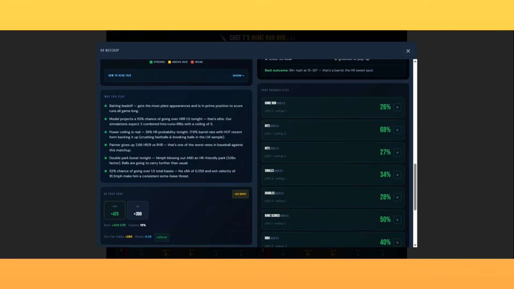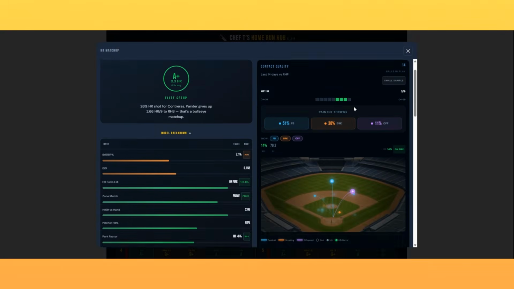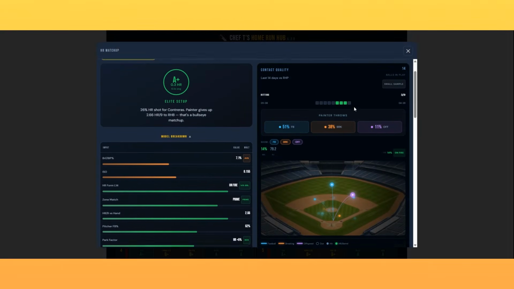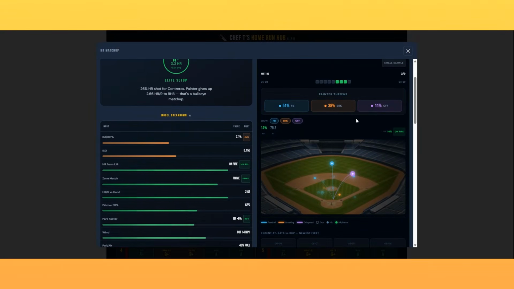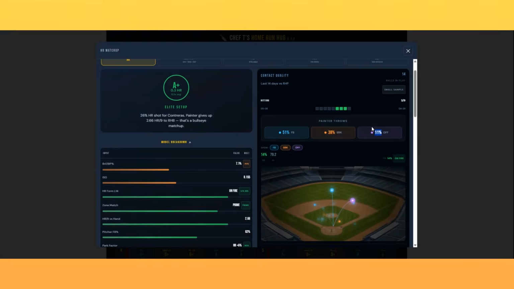Why this play shows odds down here. Then we'll go up here. This is contact quality over the last 14 days versus right-handed pitching, and it shows what the starting pitcher is throwing versus for the day. And then you can toggle off. So if you see a low percentage of off speed, let's say 5 or 2%, you just don't want to factor that in. You can toggle that off. So you can click there and toggle that off, and you can see what the batter has been doing.